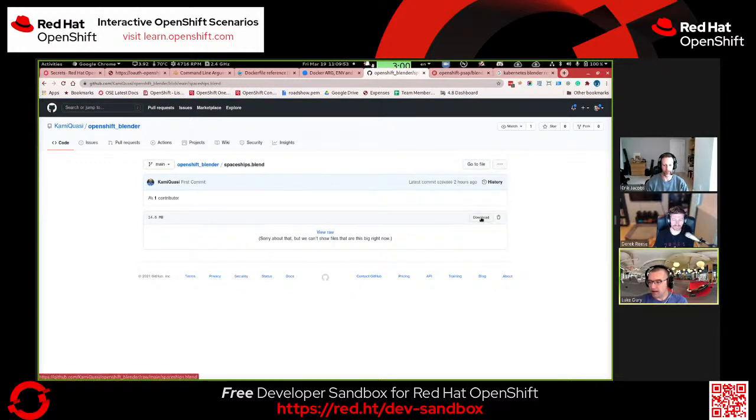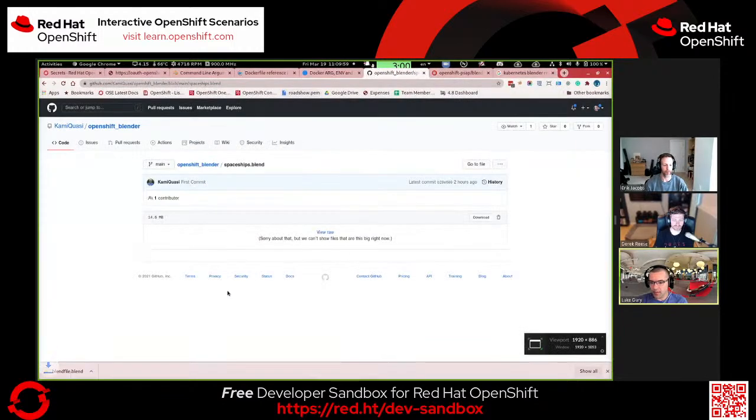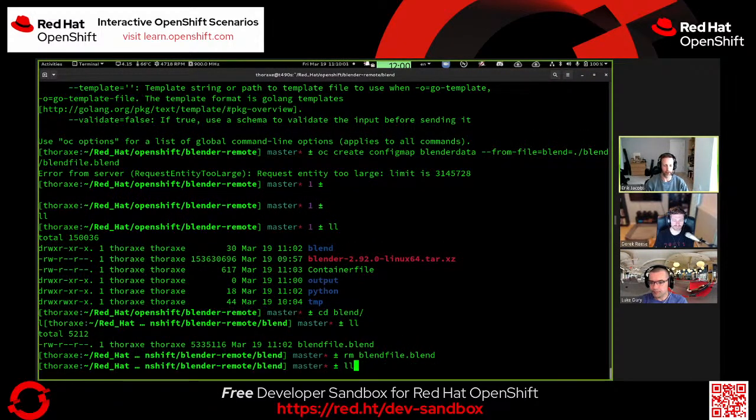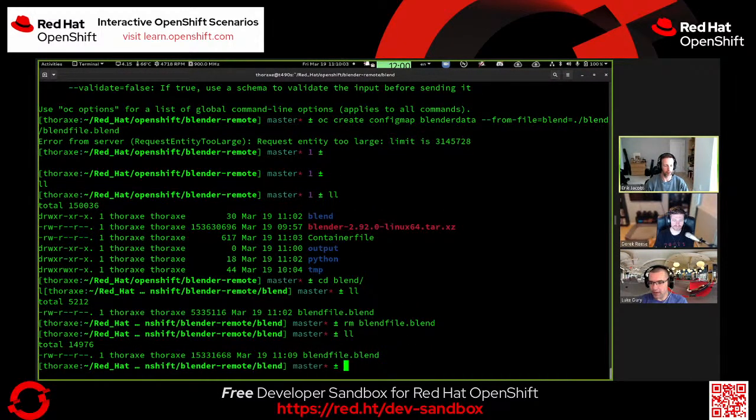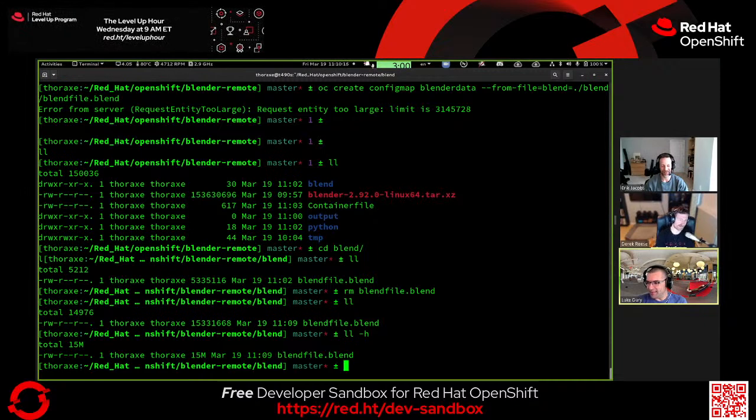Well, maybe what I can do is just blend file.blend. Oh yeah, it is. Okay, 15 megs. Wrong direction, sir. Hold on. All right, can we just render a sphere or something? You can do that with Python. Worst case scenario, we just add it to the script and ignore the blend file.